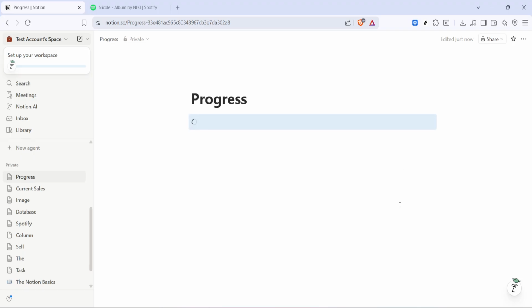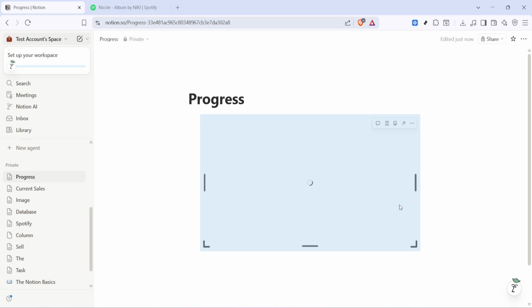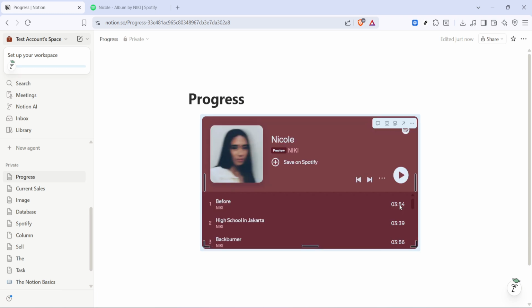Notion will recognize it as a Spotify URL and display a small preview prompt. If you don't see the prompt right away, give it a second. Notion is just fetching the preview from Spotify. When the prompt appears, click Embed. Notion will transform the link into an embedded Spotify player. You'll see the artwork, title, and playback controls. Press play to confirm everything's working.